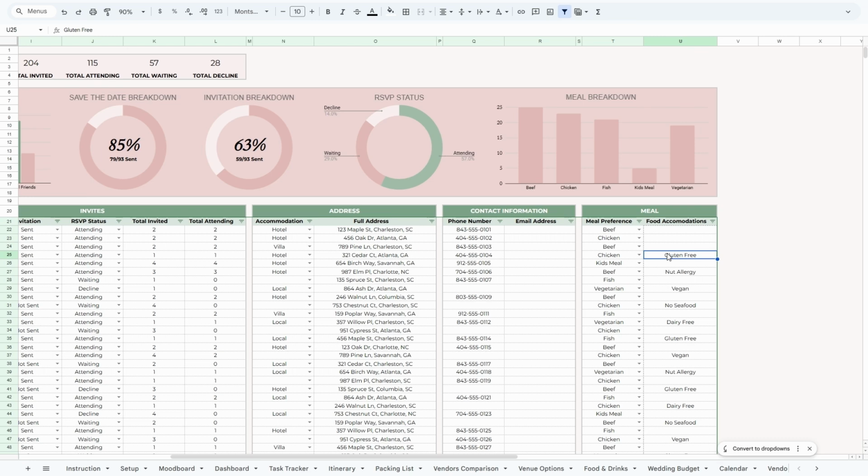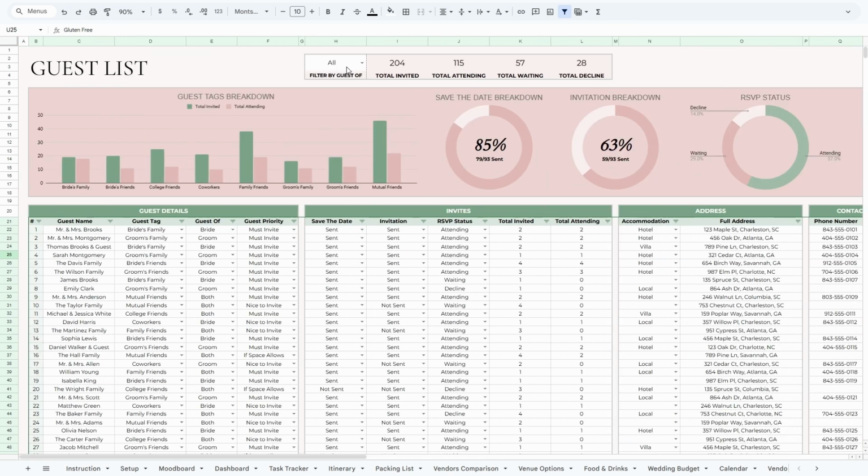All right, I'll scroll back to the left to explain the charts and the summary information at the top. This chart tracks the guest tags for all your guests, displaying both the total invited and total attending for each specific tag. And up here, you can also filter the summary by guest of. For example, if I change this from all to bride, you will see the updated counts for total invited, total attending, total waiting, and total declined for her guests.